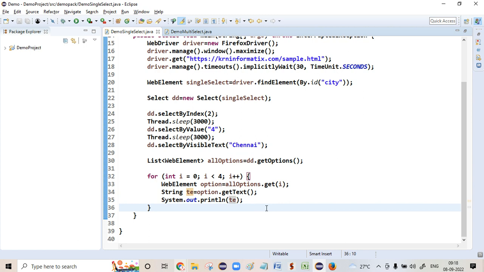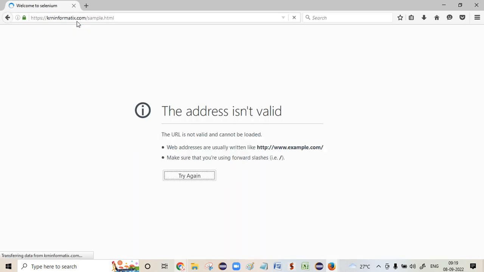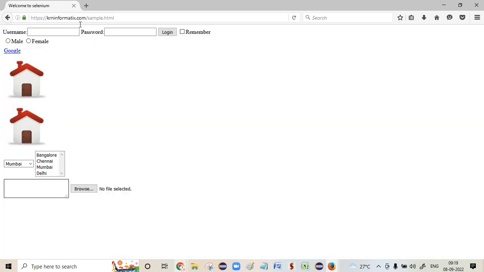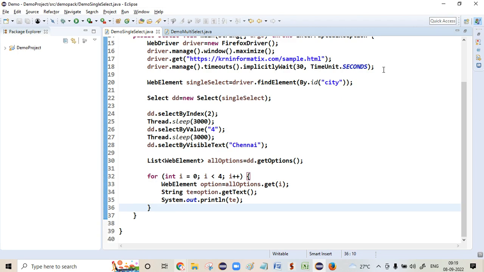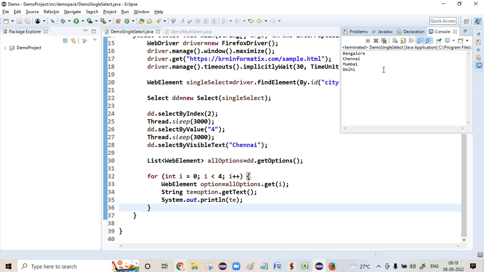Now if I run this, it will print all the four options. Opens the browser, opens the URL, Mumbai, Delhi, Chennai, and it will print all the four options.